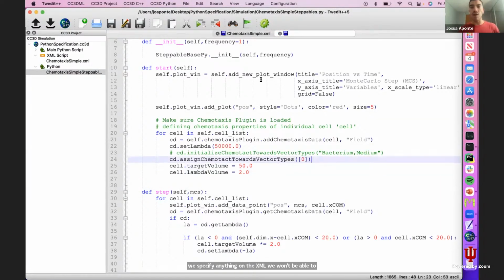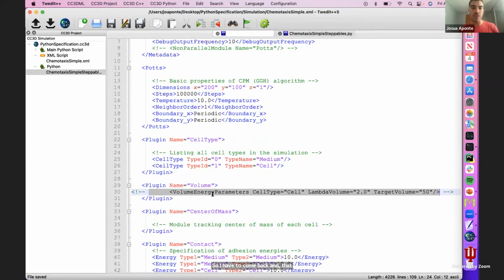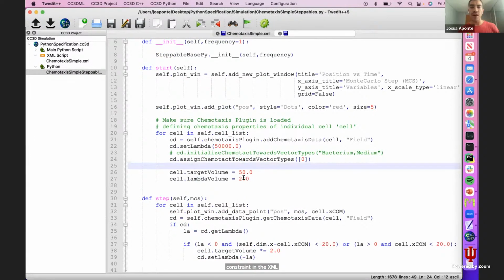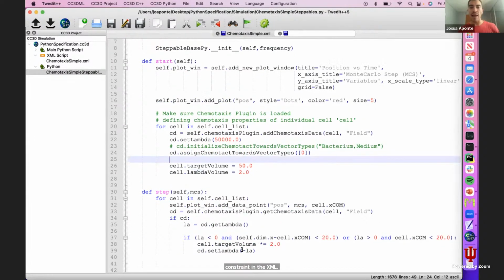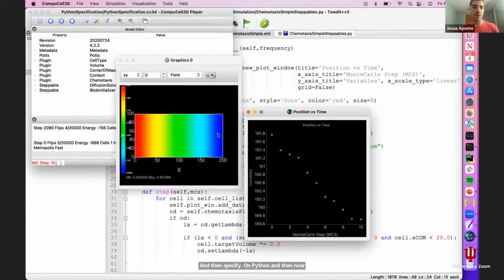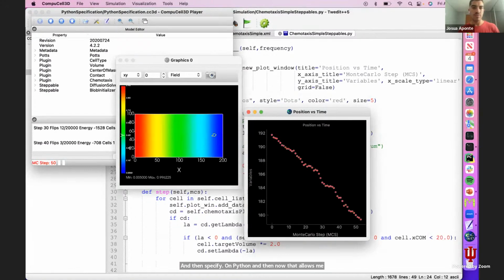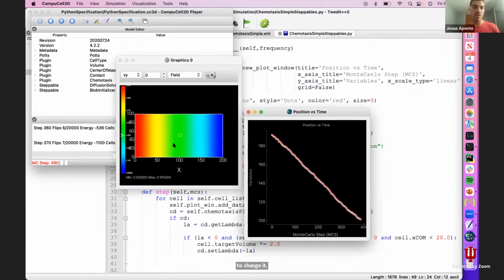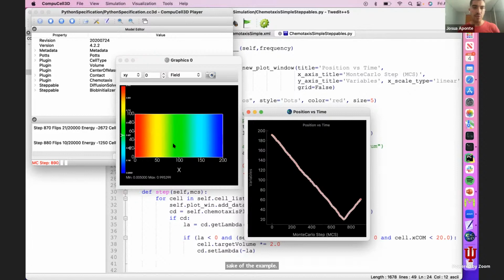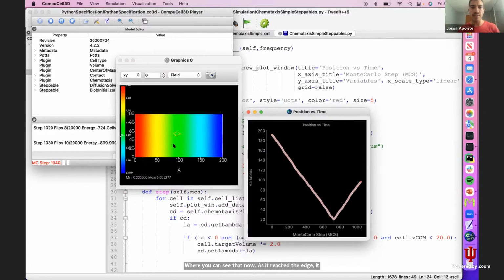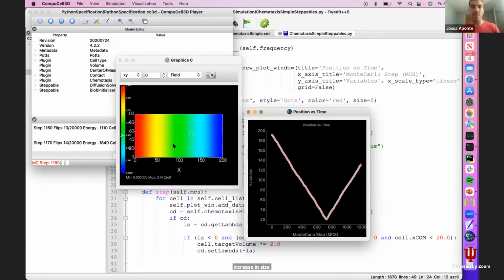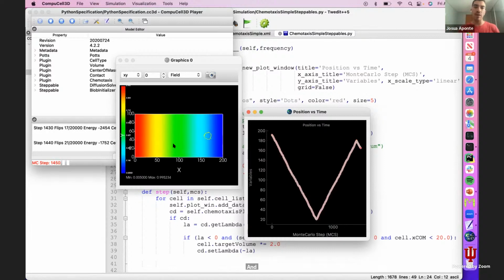So I have to come back and uncomment that out, comment the information on the volume constraint in the XML, and then specify it on Python, and now that allows me to change it. So it's moving relatively fast, and this is just for the sake of the example. But you can see that now, as it reached the edge, it increased in size. And remember, when it reaches the edge, all I'm changing is the direction of the lambda.